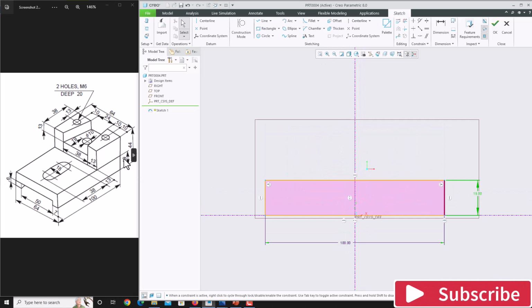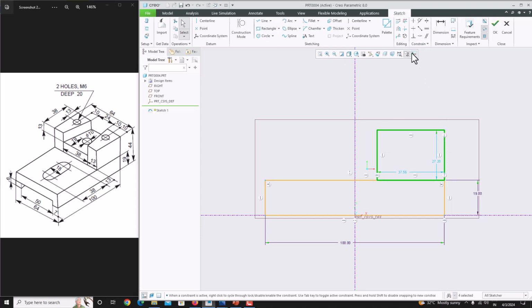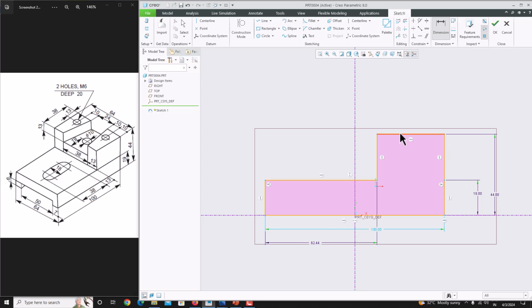Now we'll create one more rectangle here. Then go to delete segments, remove this. Now this is our right side surface. Now we'll specify the dimensions. The total length is 100 and the total height is 44, and this dimension has to be specified. Select this length and press it here. This is 38. Now all the dimensions are specified.